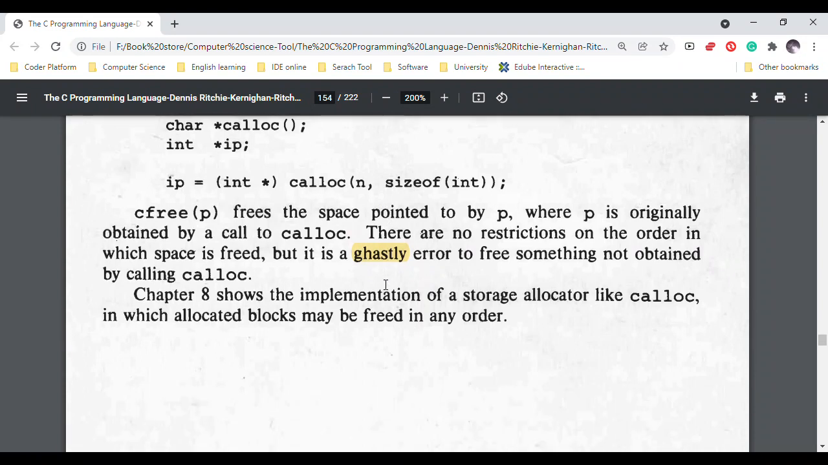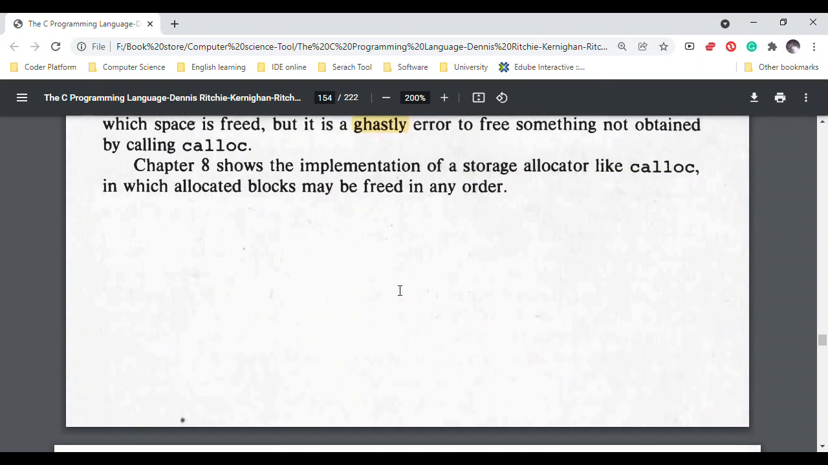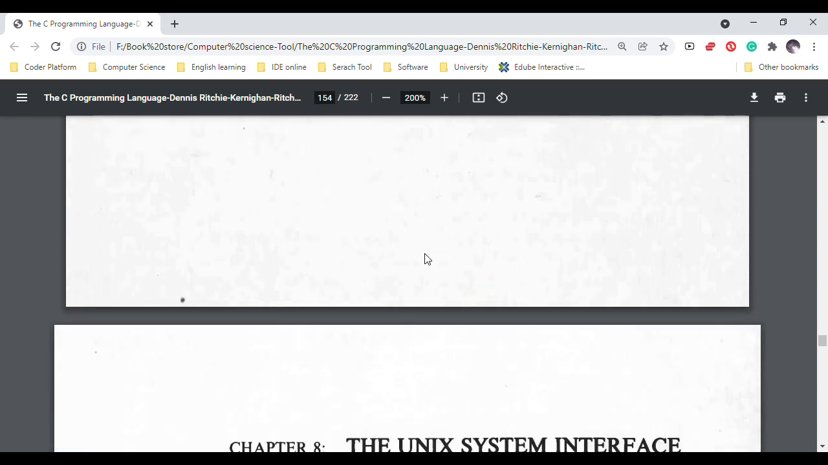cfree frees the space pointed to by p, when p is originally obtained by a call to calloc. There are no restrictions on the order in which space is freed, but it is a ghastly error to free something not obtained by calling calloc. Chapter 8 shows the implementation of a storage allocator like calloc, in which allotted blocks may be freed in any order.